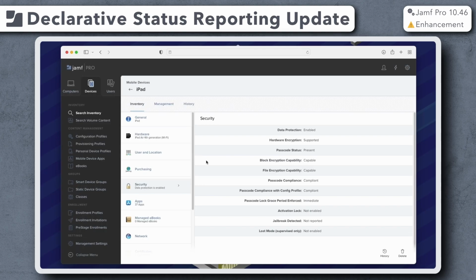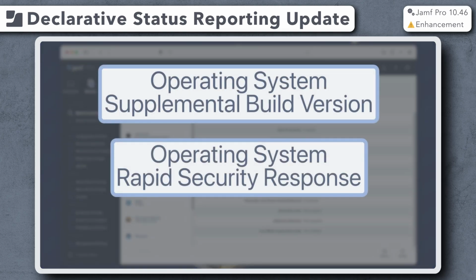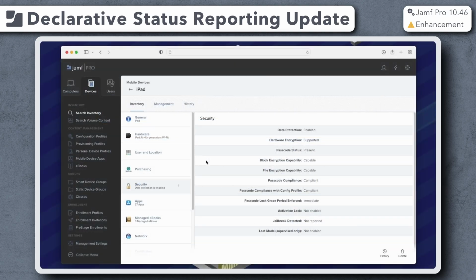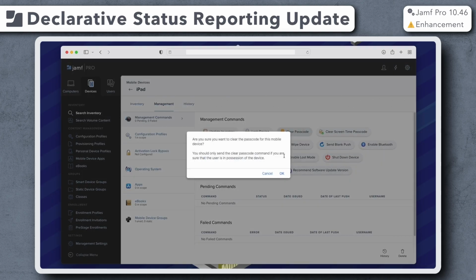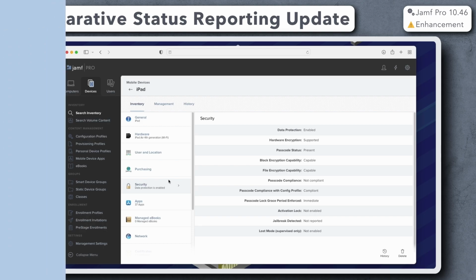With Jamf Pro 10.46, we're adding status channel support to report three new fields: Operating System Supplemental Build Version, Operating System Rapid Security Response, and Mobile Device Passcode Compliance. In this example mobile device inventory record, we see in the security payload that this device has a passcode and is currently compliant. If this device has its passcode removed, the status in Jamf Pro quickly updates to be not compliant. These new fields benefit from Declarative Device Management's faster and more reliable status reporting outside of routine inventory reporting.